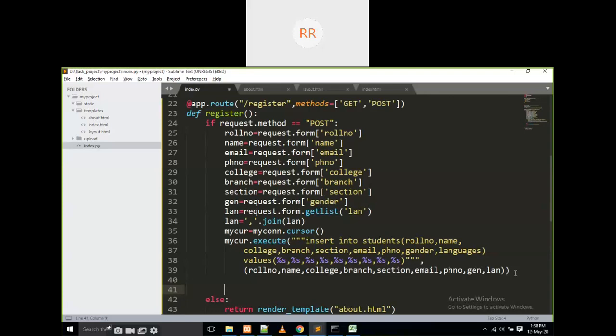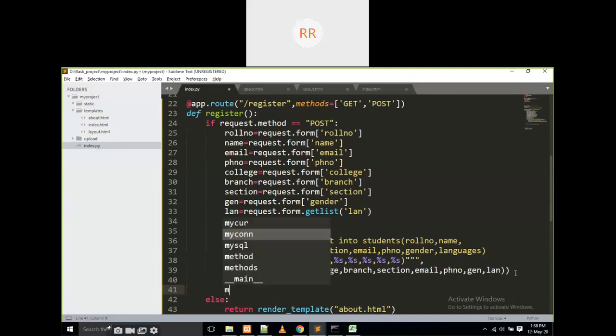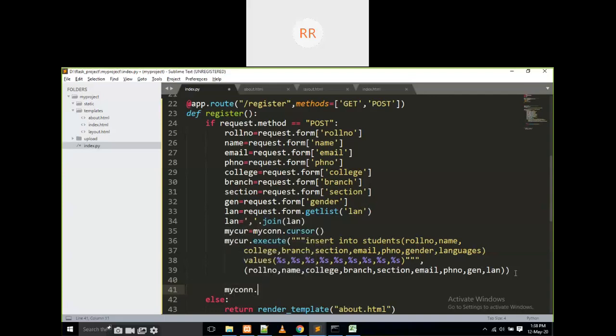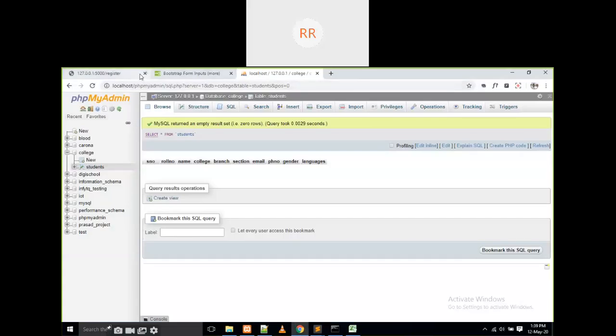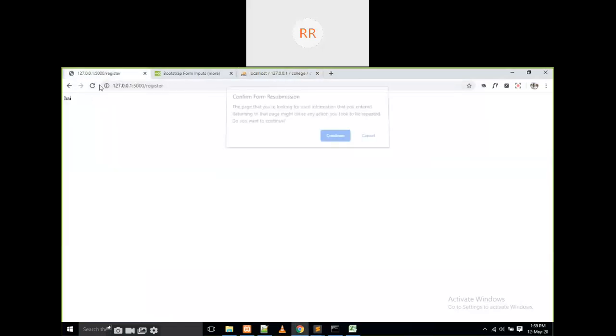Then after the execution of that, we have to write my connection dot commit of. That means we are going to save the data. Commit means we are going to save the data. Then again I am going to return hi, like this. Hi, I'm going to write, or okay. Okay, and going to refresh it. What is it going to be? Is it giving any errors?